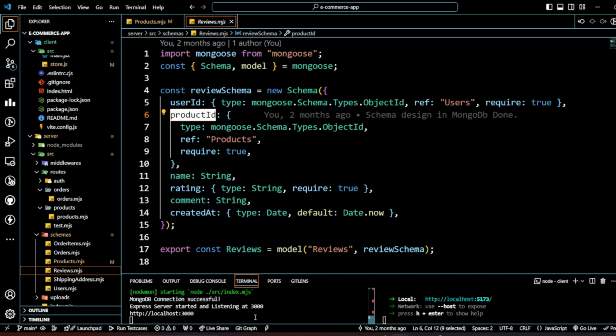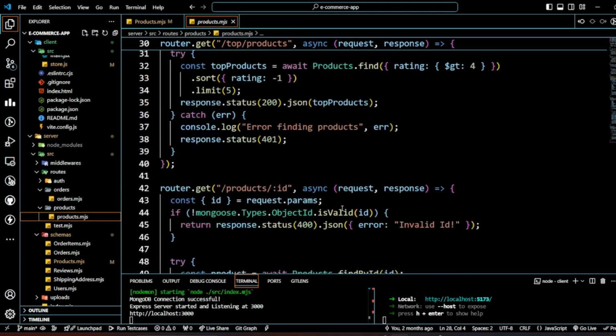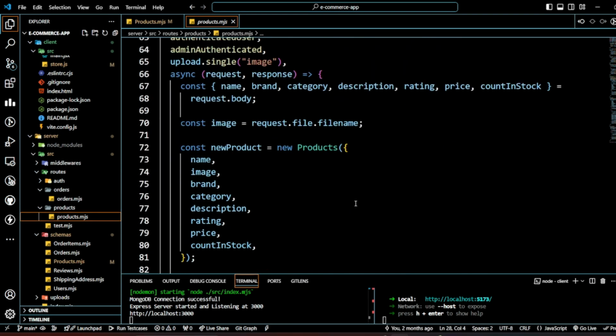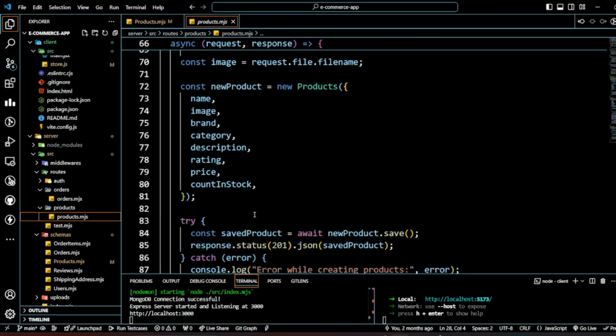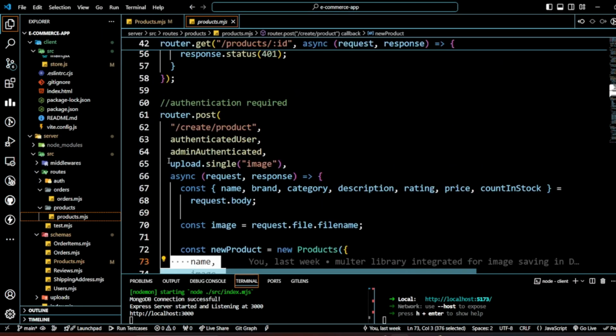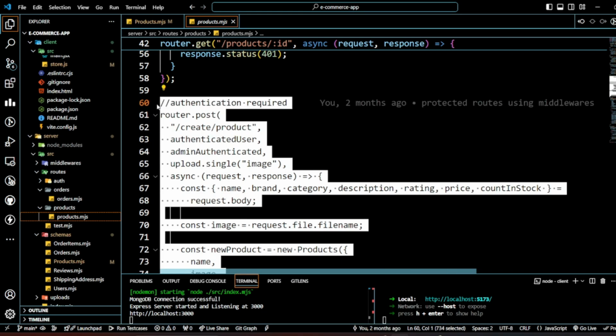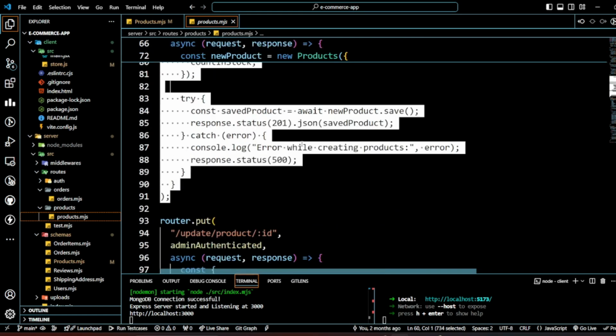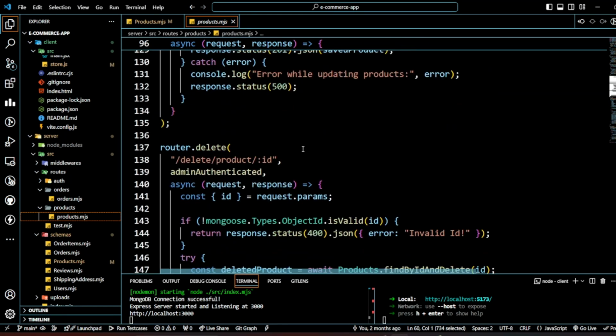So let's do that. Here, we'll create our review. It will be a POST method. I'm going to copy this because it will be a POST method, and I'm going to modify it. Authentication is required for this one also. So let's create this endpoint now and we'll test it also. Don't worry.